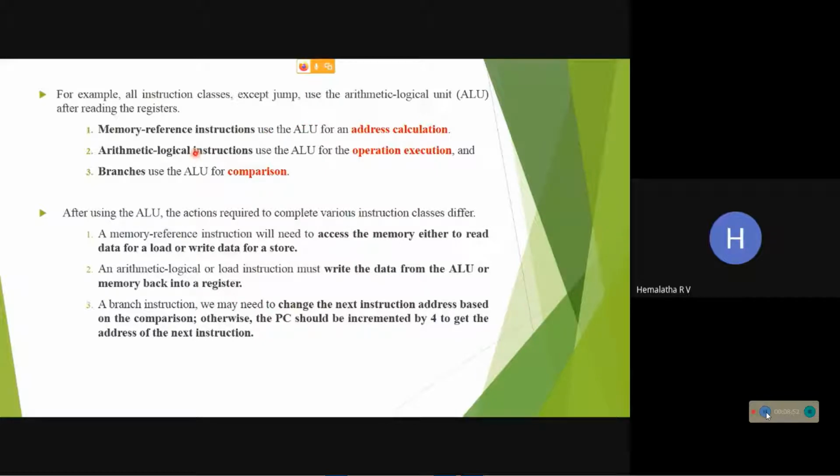Suppose your instruction is arithmetic or logical; your ALU will perform the particular operation. For example, AND, subtraction, or addition, all will be executed by this ALU. The third category is branch. If it is a branch instruction, your ALU goes for comparison, that is, subtraction. You subtract and check whether your result is 0 or not. Once your result is 0, the zero signal gets enabled. I'll teach you that during the datapath part.